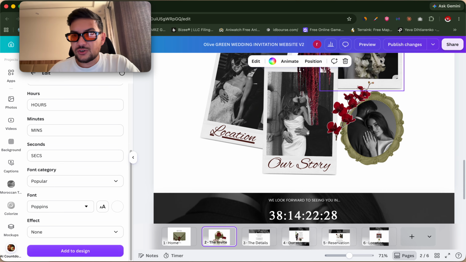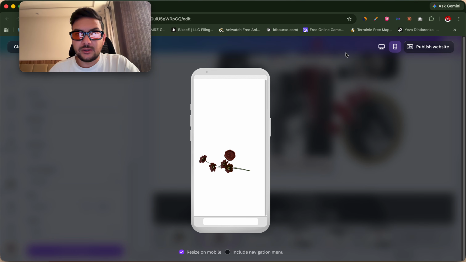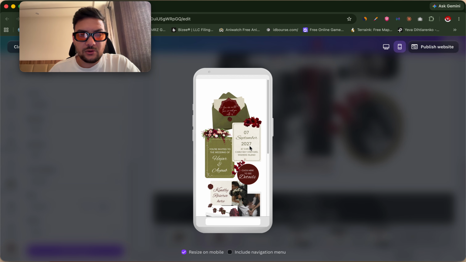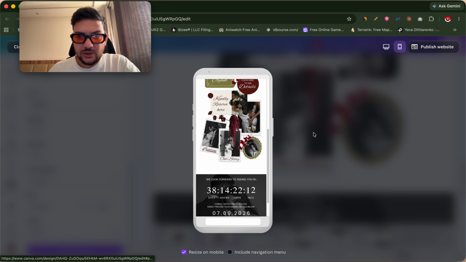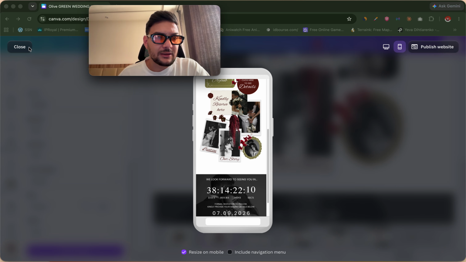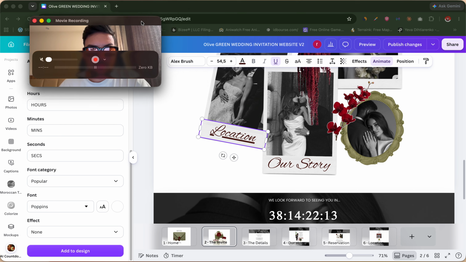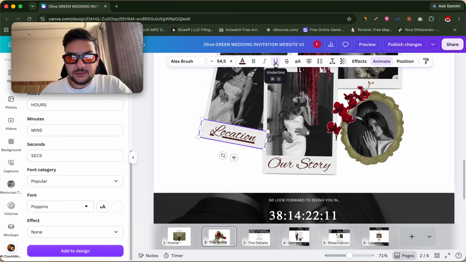Okay, so let me show you that in a live example. All right, when you click on it, here you can see the location. But hold on, I have something that I have to do. Okay, I have to just click on it and delete the underline. Okay, perfect.